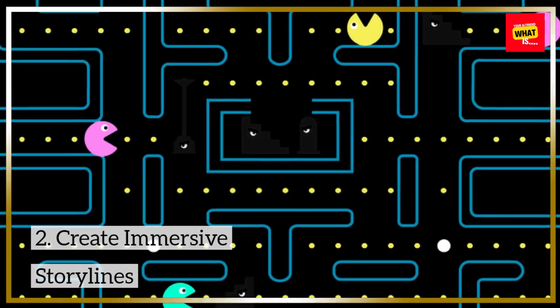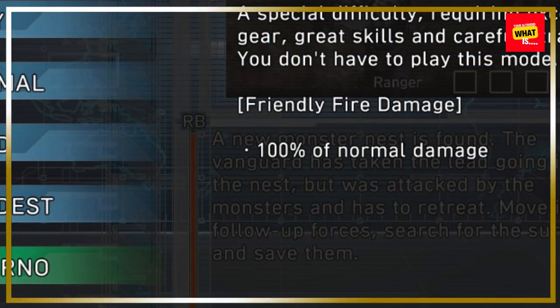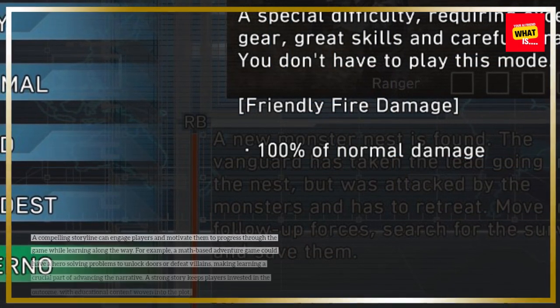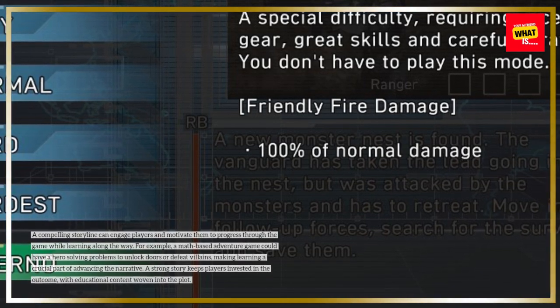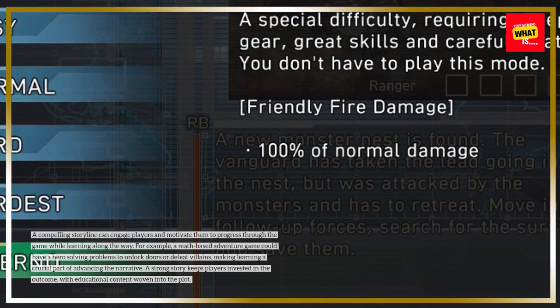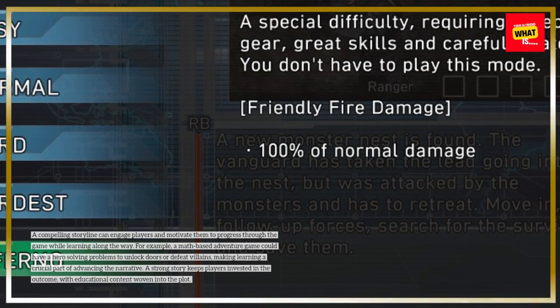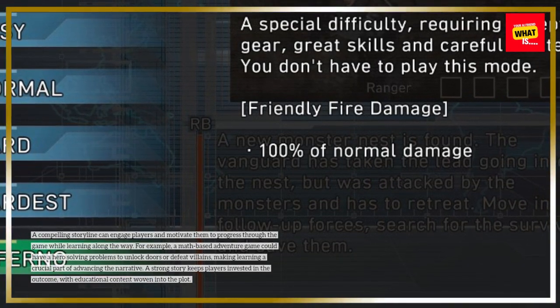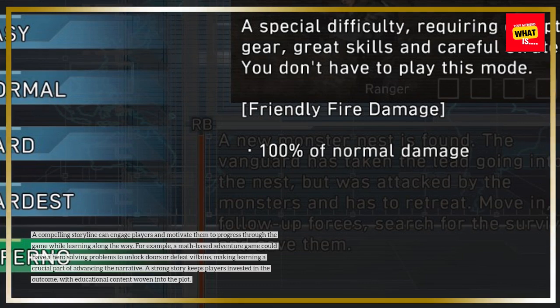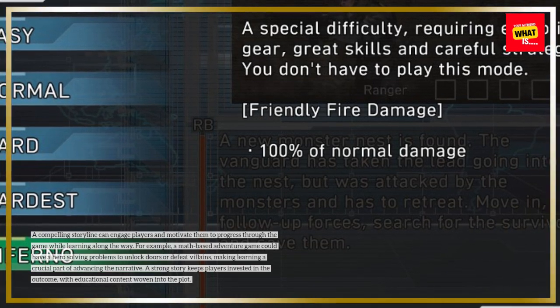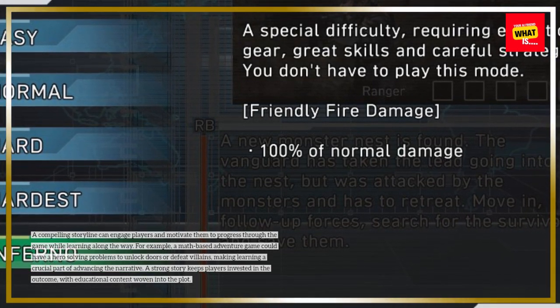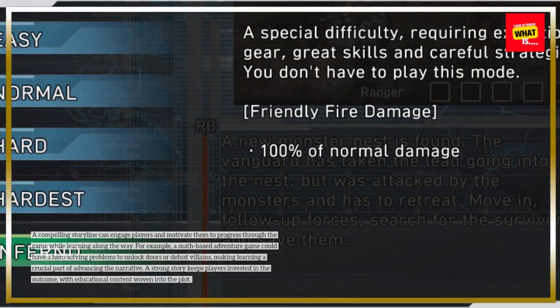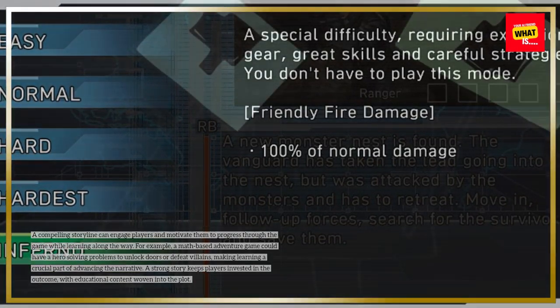2. Create immersive storylines. A compelling storyline can engage players and motivate them to progress through the game while learning along the way. For example, a math-based adventure game could have a hero solving problems to unlock doors or defeat villains, making learning a crucial part of advancing the narrative. A strong story keeps players invested in the outcome, with educational content woven into the plot.